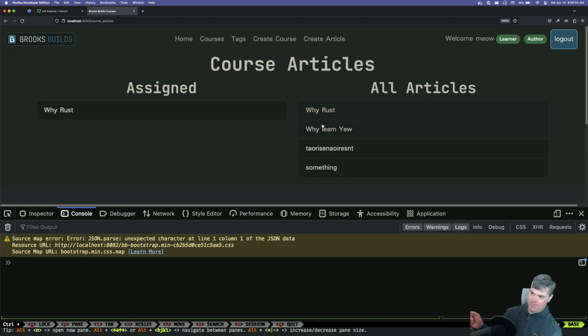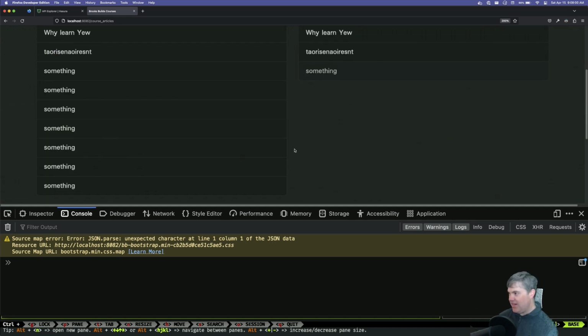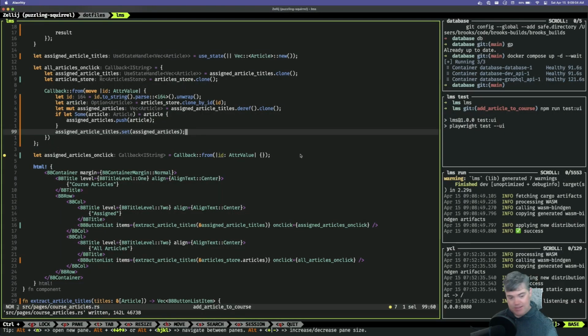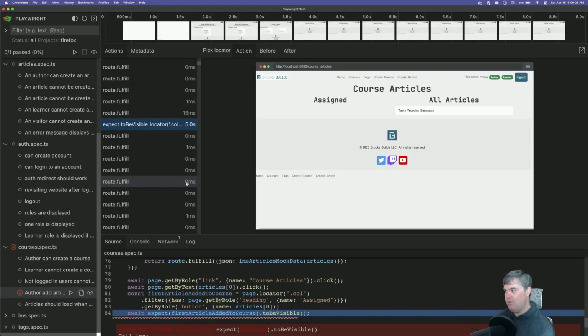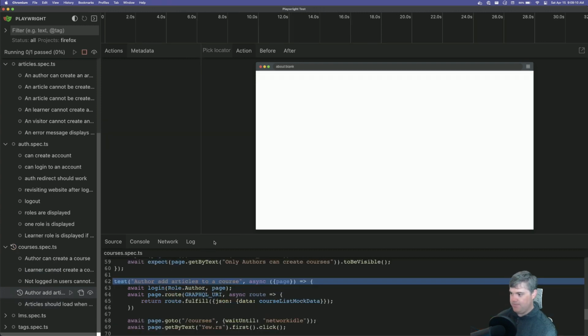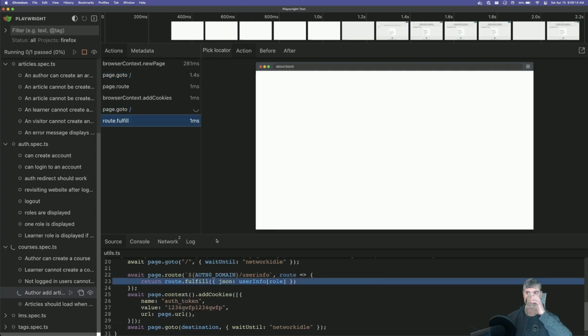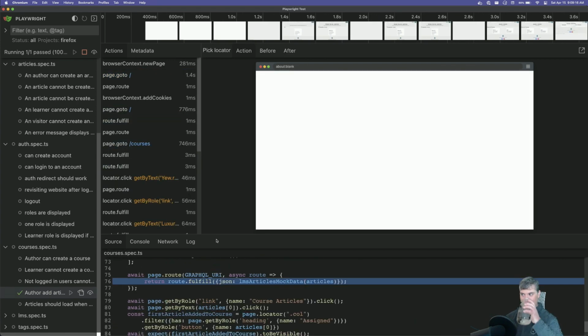Boom. Now I can add this in a whole bunch of times, which is not exactly what we're going for, but I think this is going to make the test pass. We have to add more to the test, obviously, but let's try this again. All right, there we go.